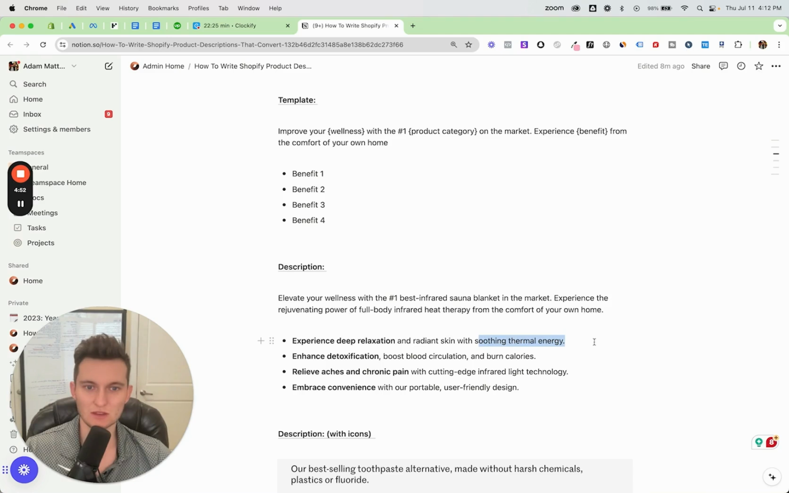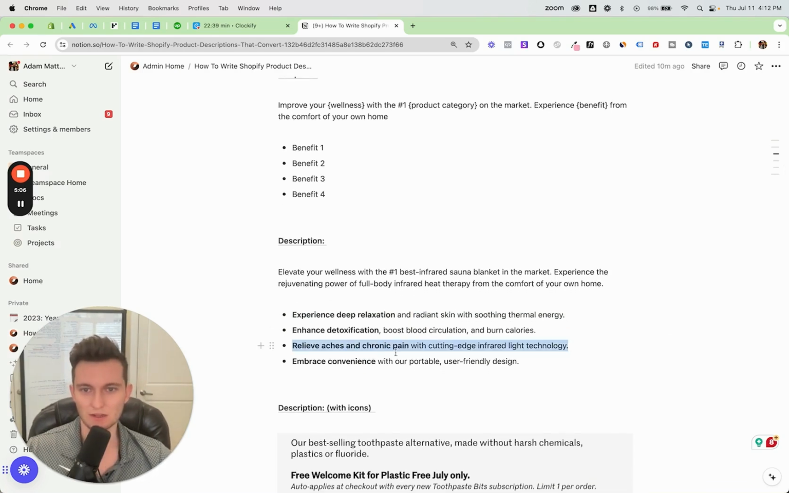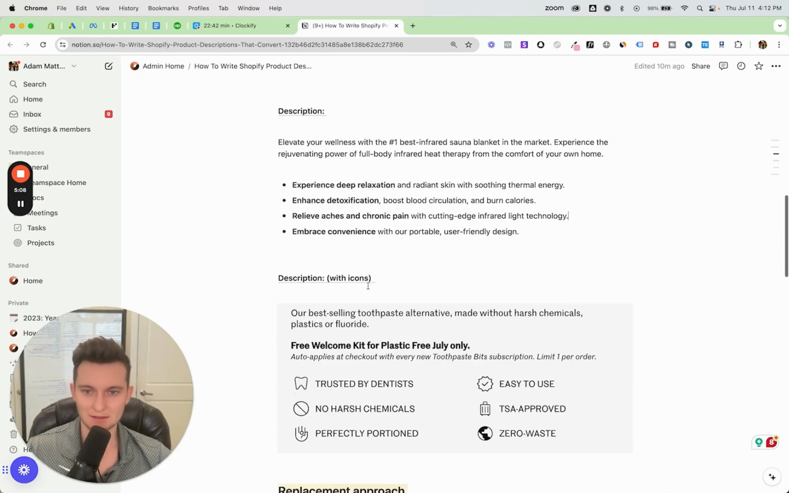They don't just say soothing thermal energy. What does that really mean? Well, experience deep relaxation with soothing thermal energy, and radiant skin actually as well too. Surprised they didn't bold that part. And also talk about relieving a pain point as well too. So that's something to note there.